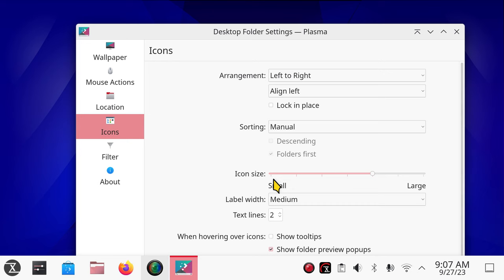Also, the icon sizes, if you place them on your desktop, are determined by this. And sometimes when you change themes, this will also alter. So you may want to come back and check that once in a while if you find your icons have enlarged or shrunk if you have them on your desktop.